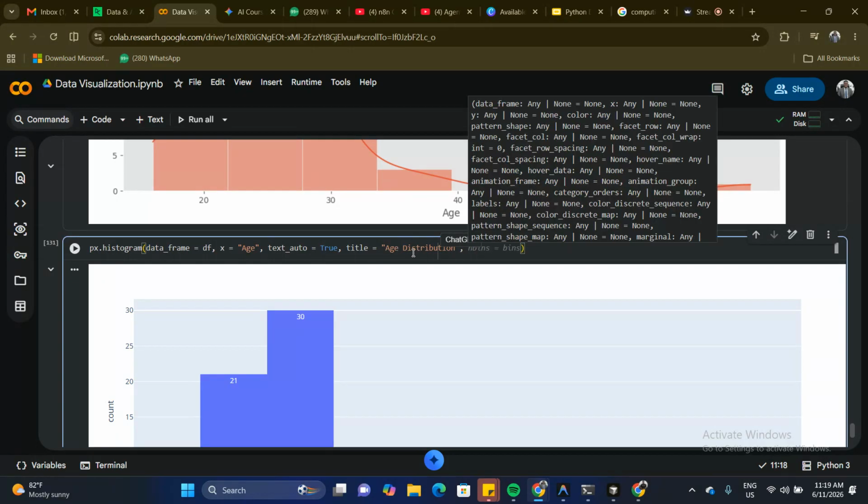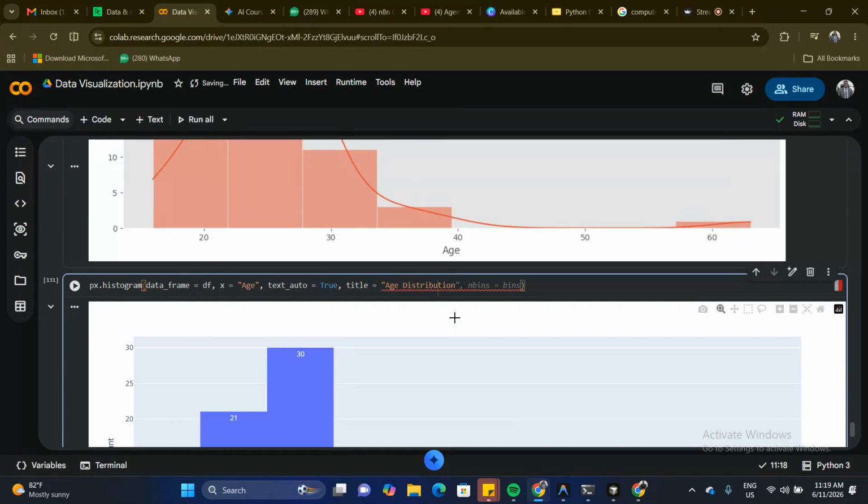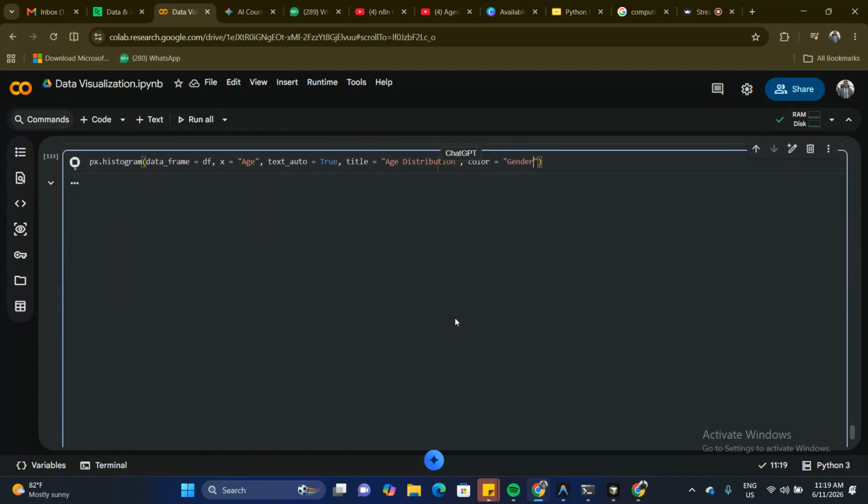Another optional argument you can choose to pass in is your end means, if you need to. But we can also pass in the color. Color is equal to, let's say gender. So let's color it by gender. Let's see the distribution of age by gender.